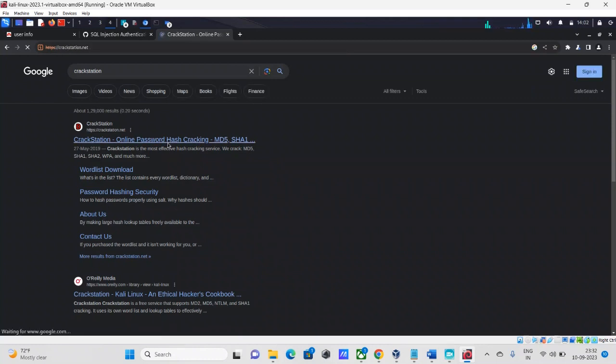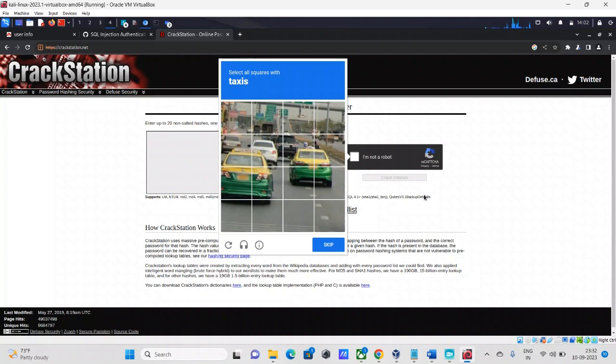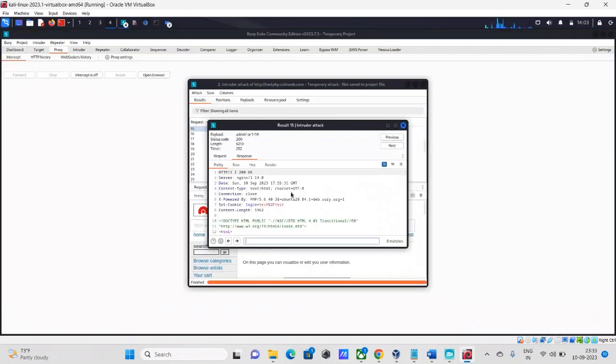Yeah, you can open this link here. You can put that hash value over here, and then you just prove that you're not a robot, and then just click on crack hashes. And after it is cracked, you will get the actual password. So certainly there are possibilities of that too. Here we just received it in a very simple manner. We found the login information. That is test and test.